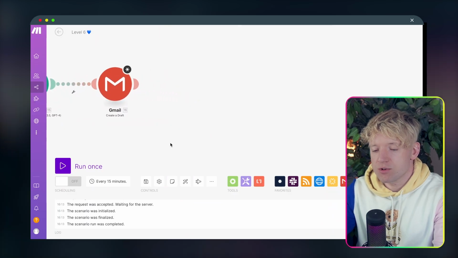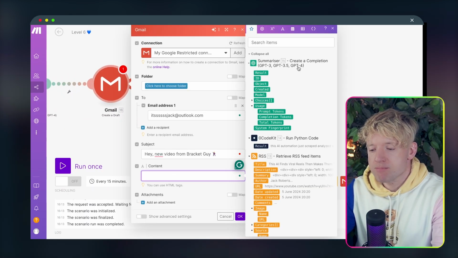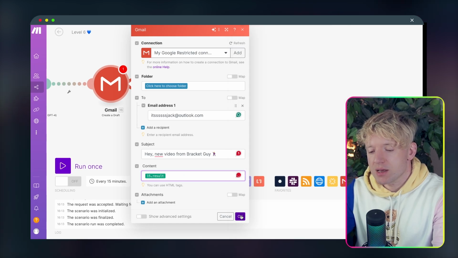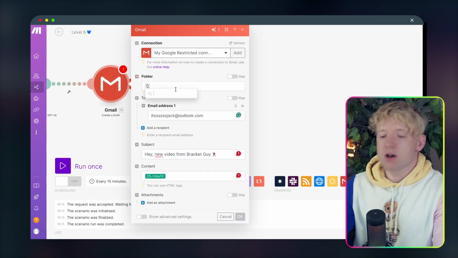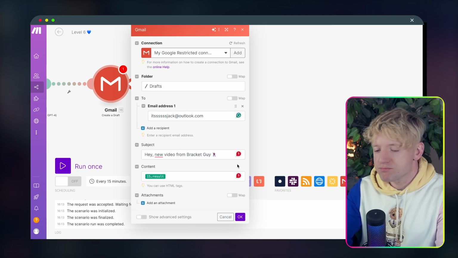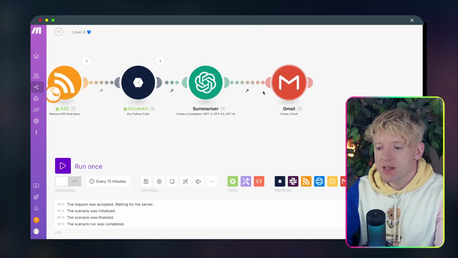Let me come over here so I can get you a really good look at this. Look at this. Come down. Content, the output from the summarizer. Click like that. Cool. And then we click OK. And the folder, what's a drafts folder? Cool. I have no problem with the drafts folder. We love our drafts folder. Click OK. So let's run this from the top.